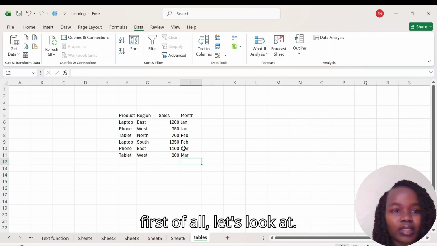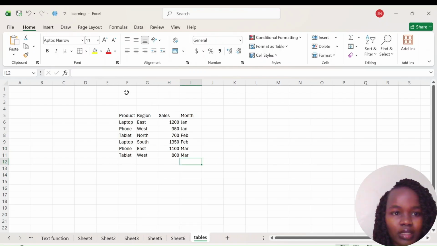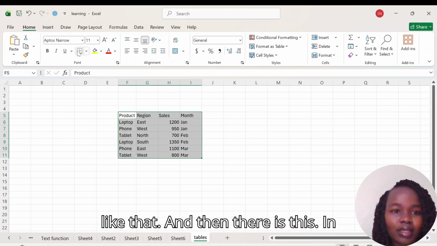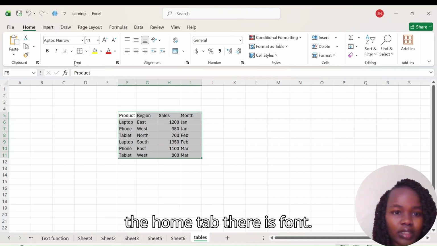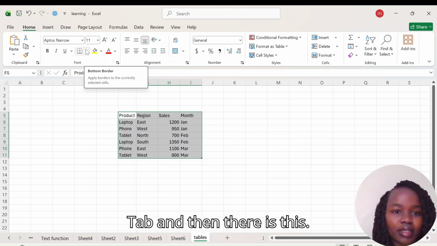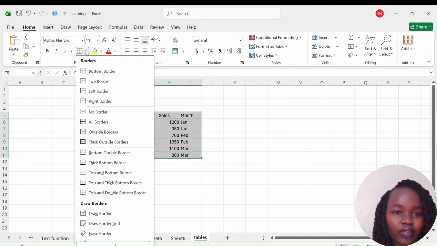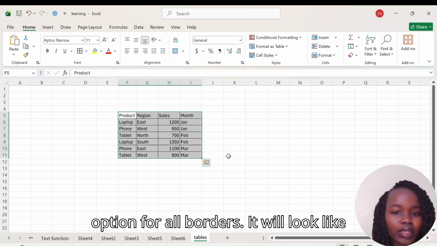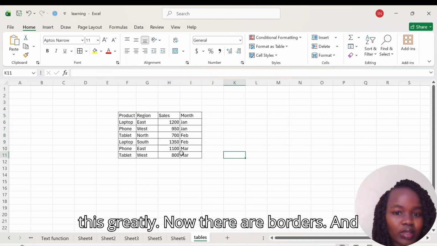So first of all, let's look at borders. All right. Let me select the table again like that. And then in the Home tab, there is the Font group, and then there is this one, which is the one for borders. You can put all borders. There is this option for all borders. It will look like this. Can you see? Now there are borders.